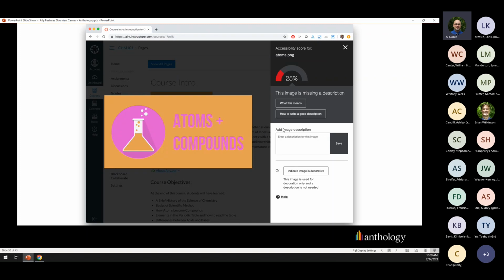So this is an image that is missing a description. Again, we have what this means, and how to write a good description, which basically walks you through the best practices on how to do that. And then it gives you a text box here to be able to drop that in and save it. Or if this image is just decorative, serves no contextual purpose, then you can indicate that by clicking that button there.